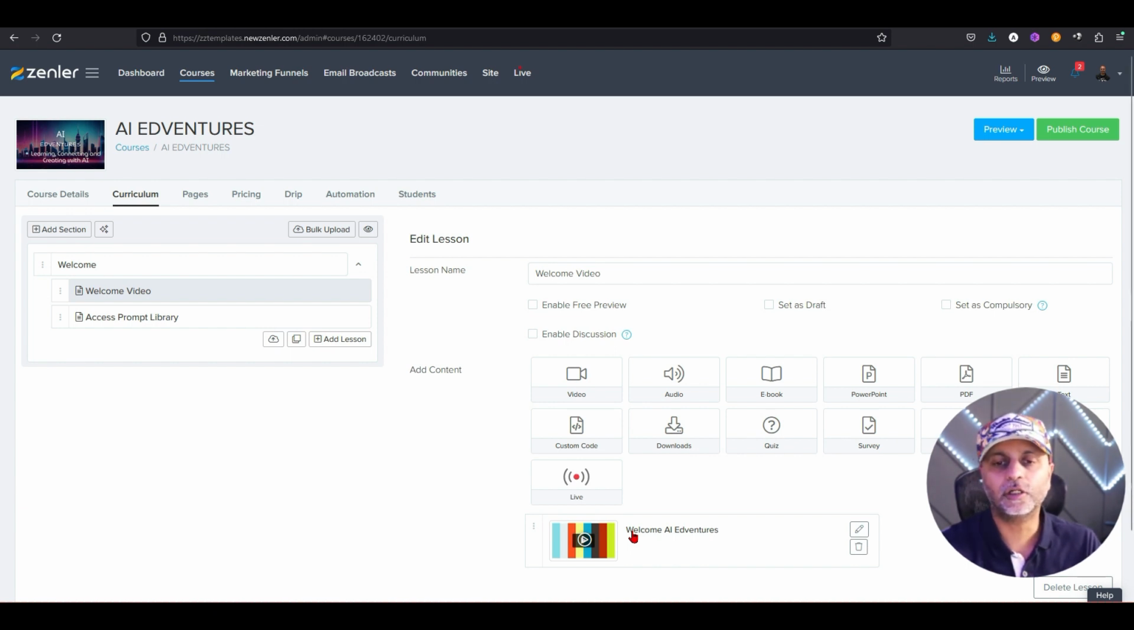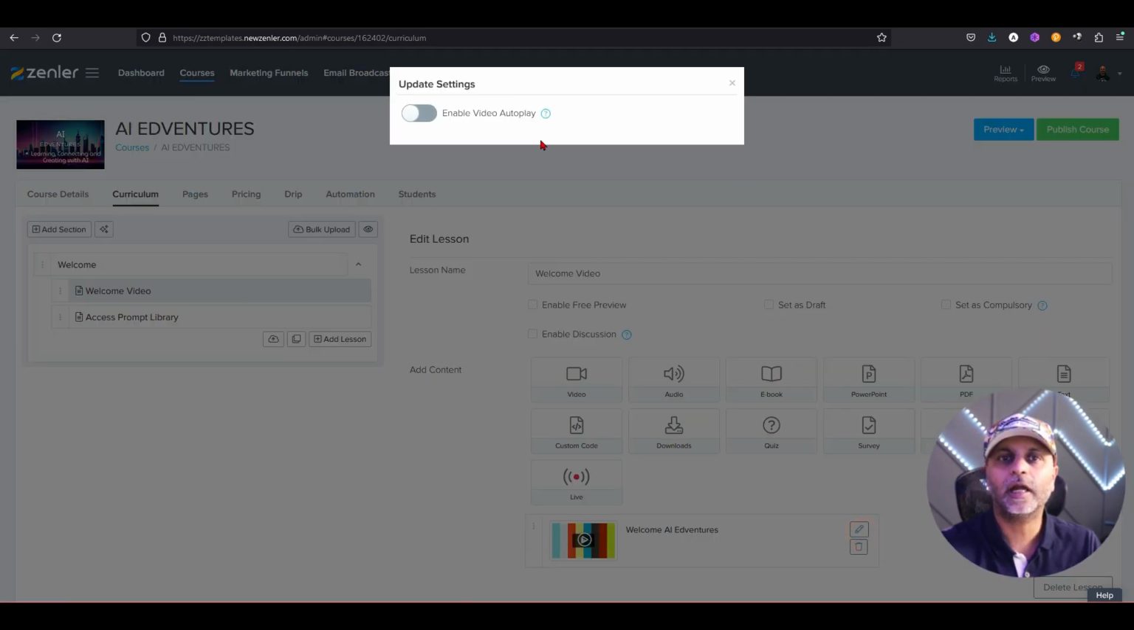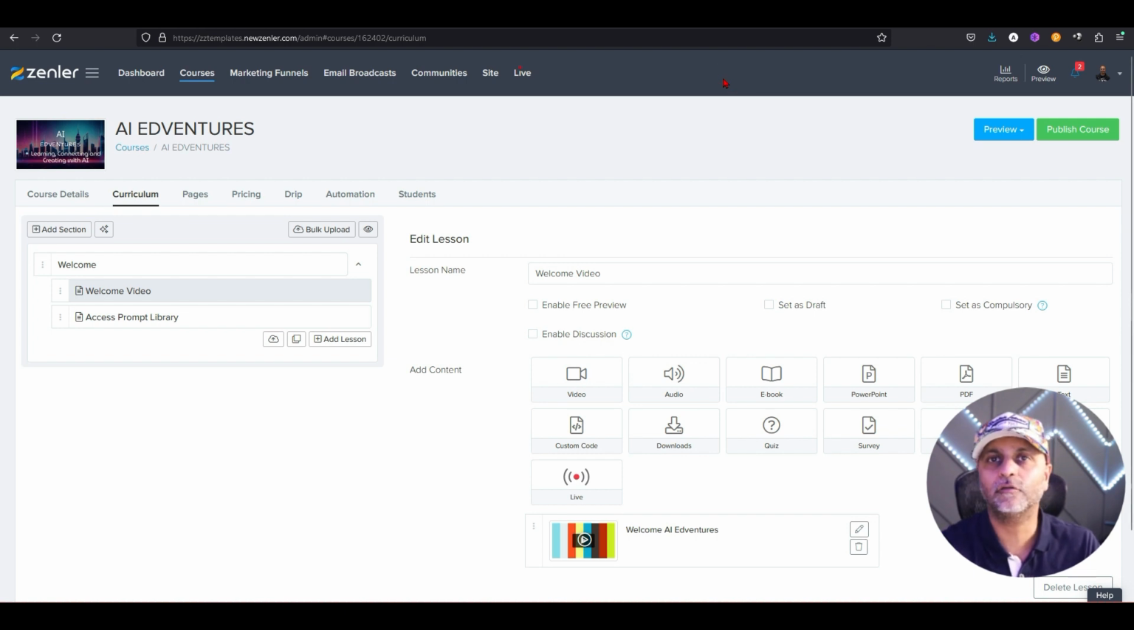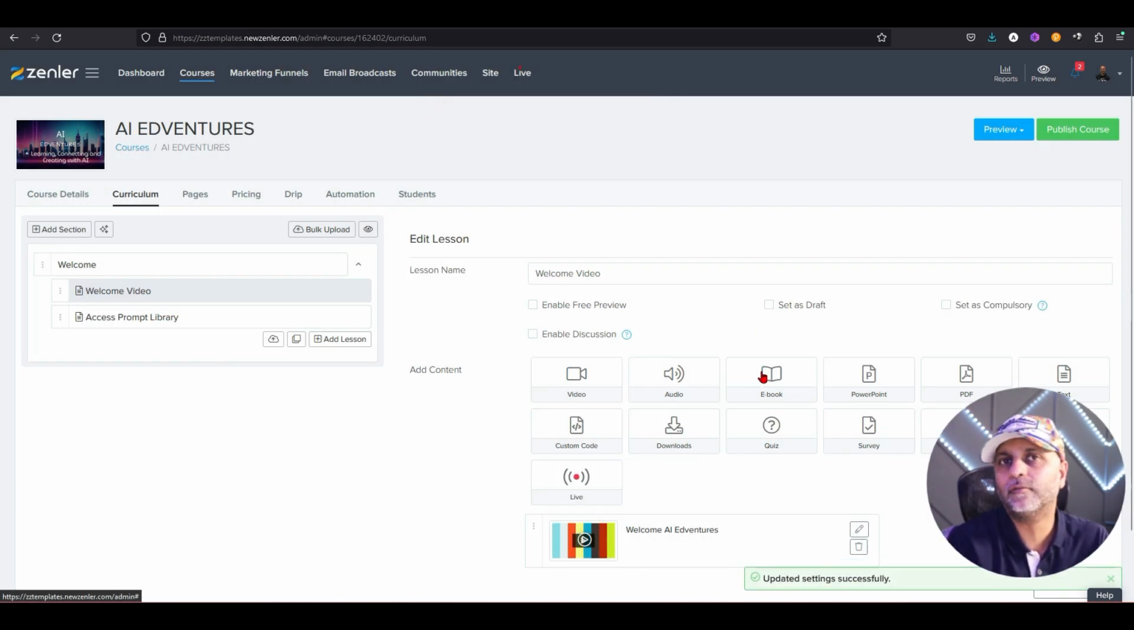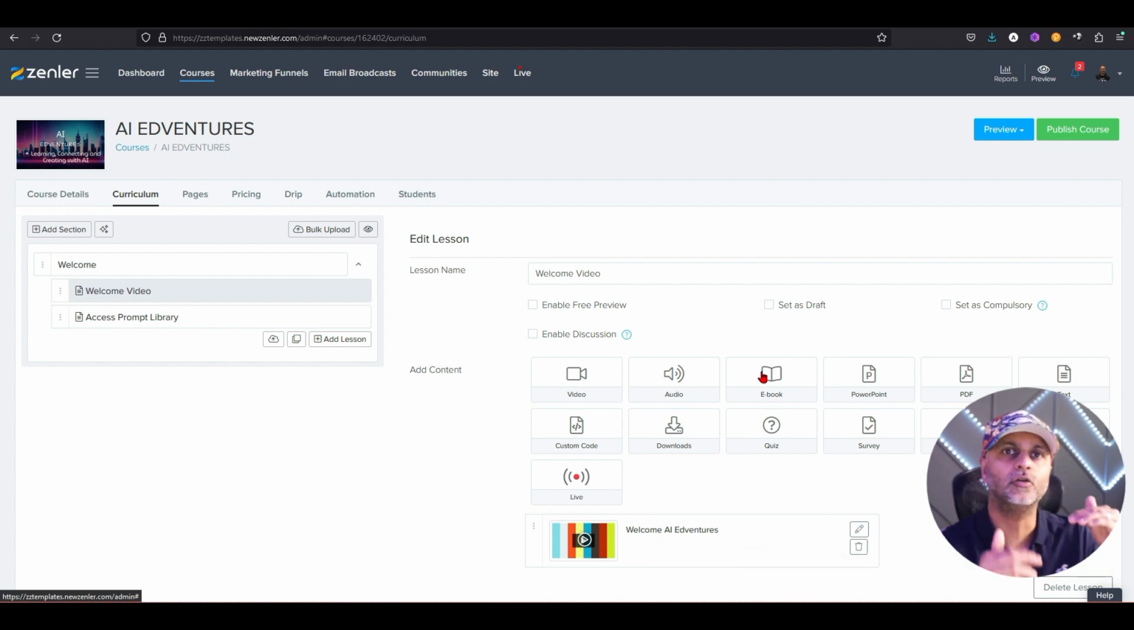Now, a few things you can do with your video is you can click on this edit icon and choose a thumbnail that you would like to set for the video. While the video is still being processed, I can click this little editor icon and enable autoplay for my video. This only works on lessons, not on your landing pages or course sales pages.